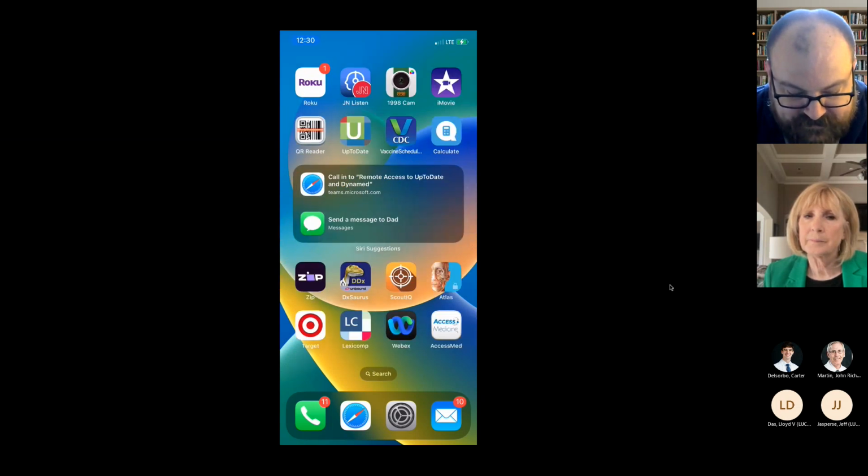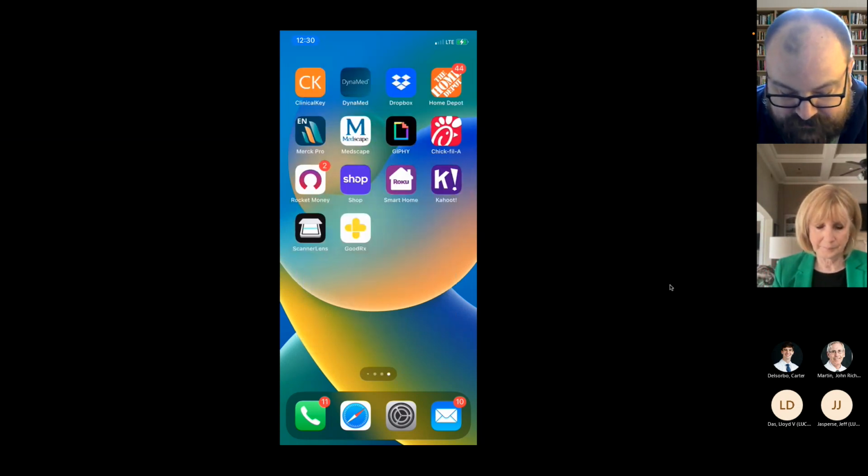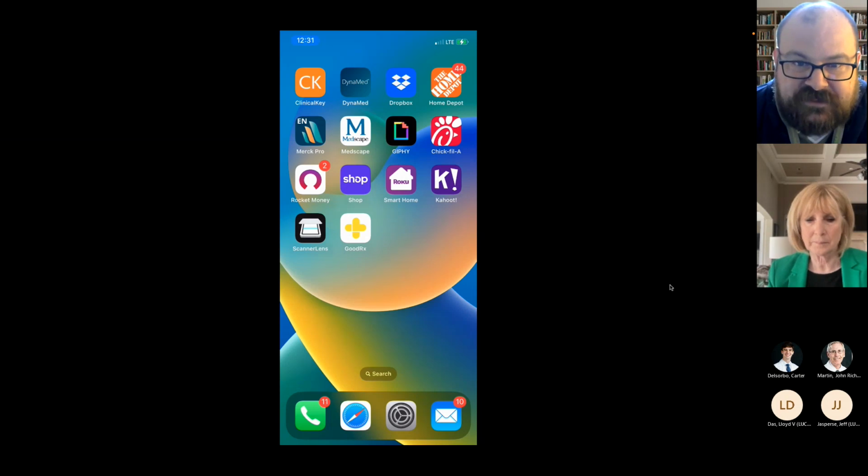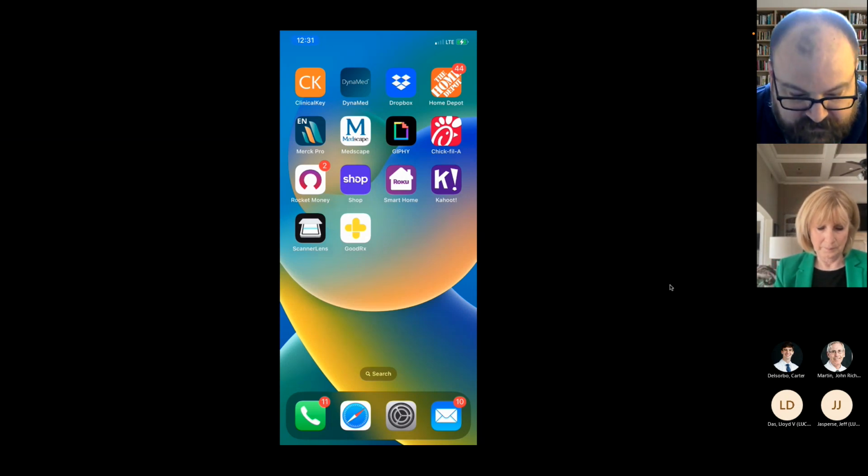I'm doing this based on the fact that you've already downloaded the app. If you don't have the app, you can find the UpToDate app and also the Dynamed app in your app store or Google. I use an iPhone, so this should work the same way on iPhone or Android. I just happen to have an iPhone, so this is what I'm using.